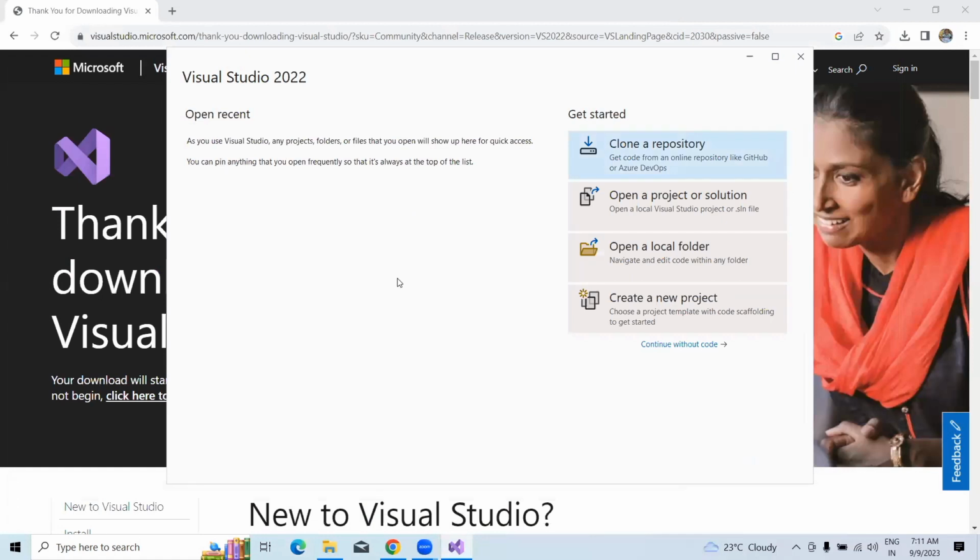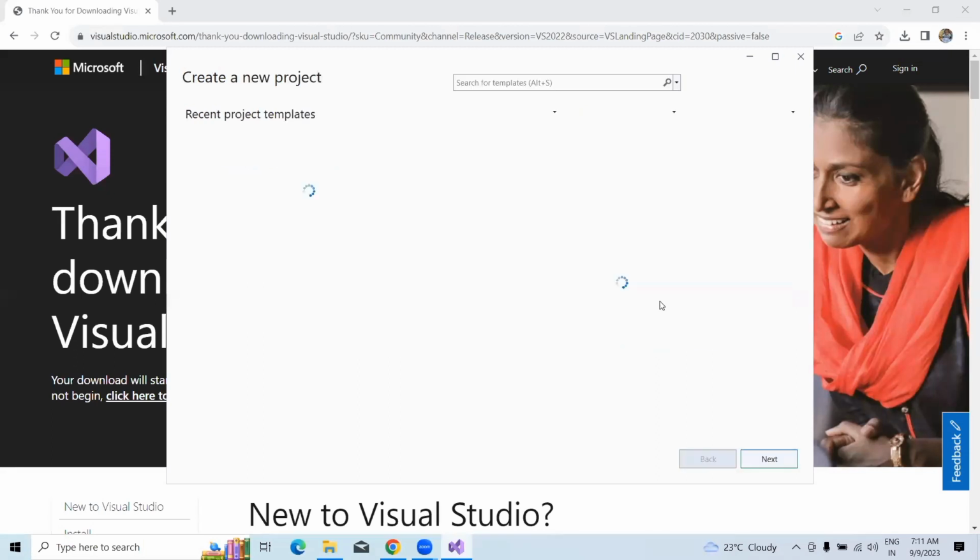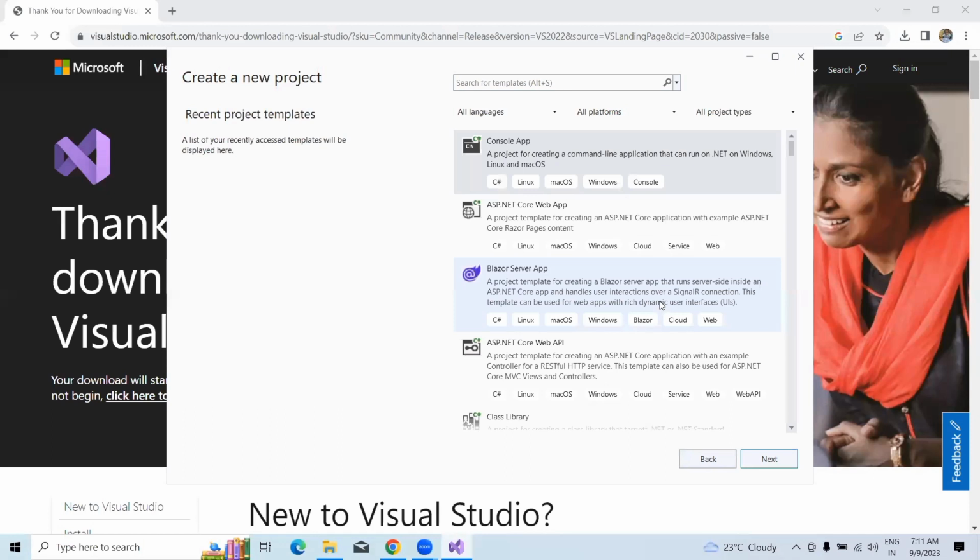Now, this is the first opening screen of Visual Studio. Here you can get started with creating projects. I want to create the first console application, the first console app. So click on create a new project. Okay, now it is showing.